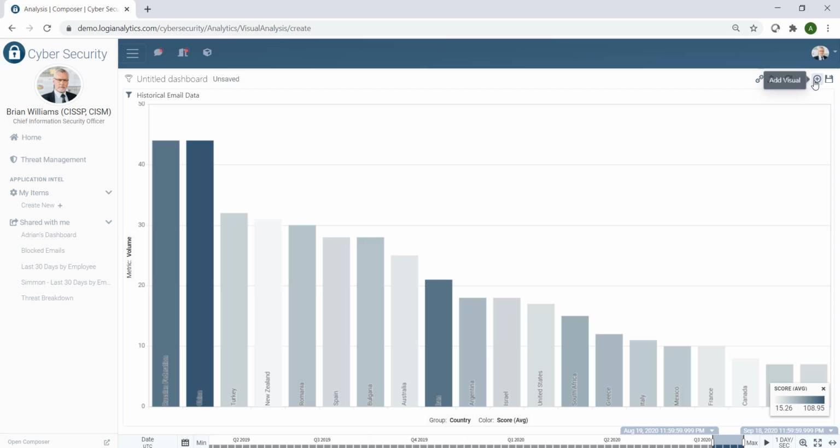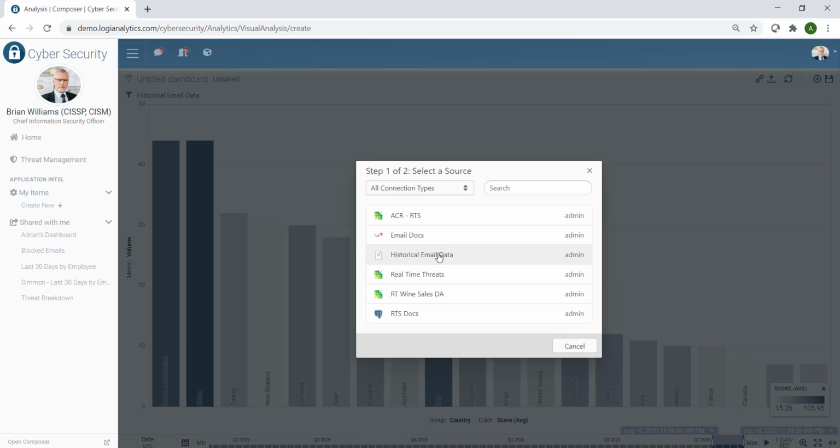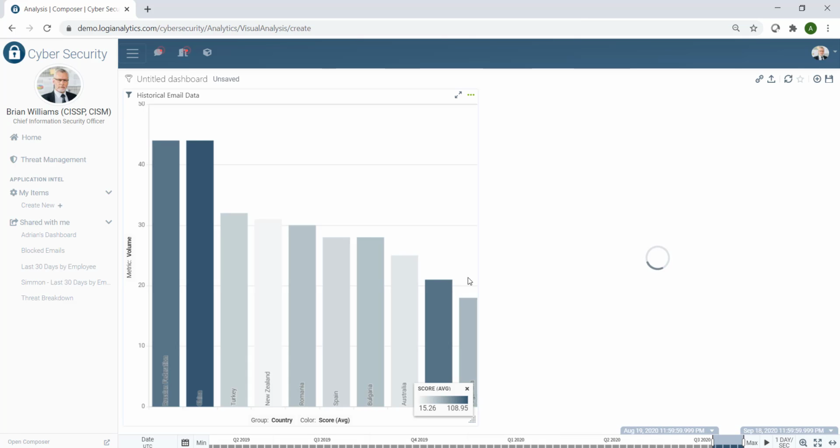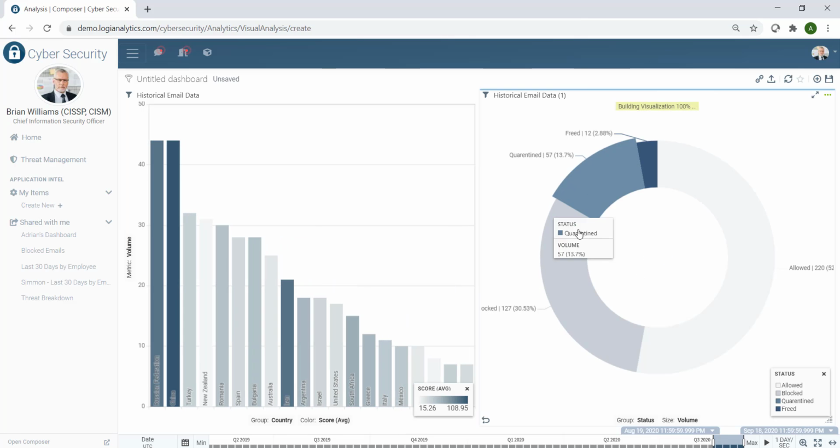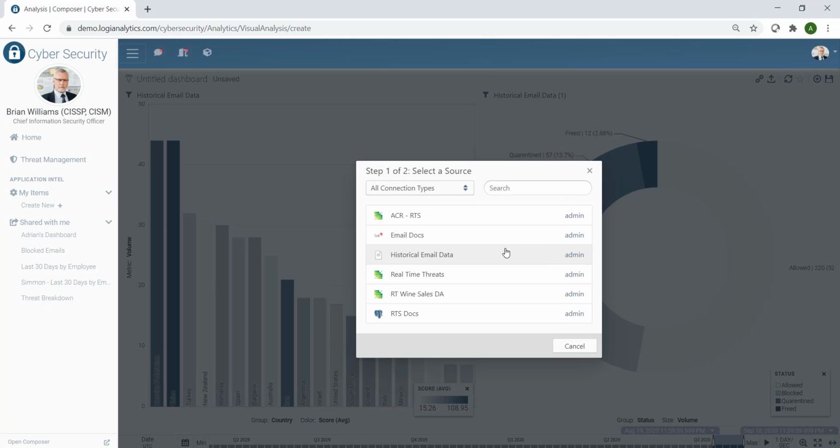And next, he can choose to add another visual. Perhaps visualize the different types of threat and associated proportions. And finally, if he wants to see detailed country data, he can add a pivot table.